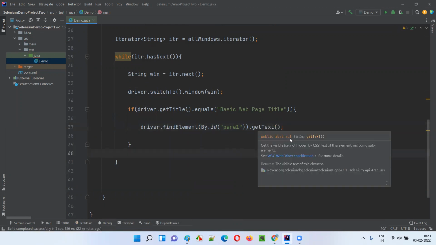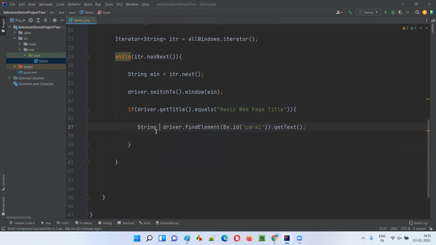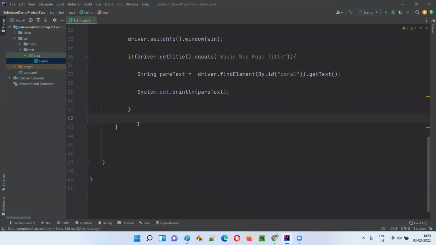This will return me a string, the paragraph text. I'll call it paraText. And here itself I will print it out: System.out.println, I'll simply print the paraText. This is what I will do.